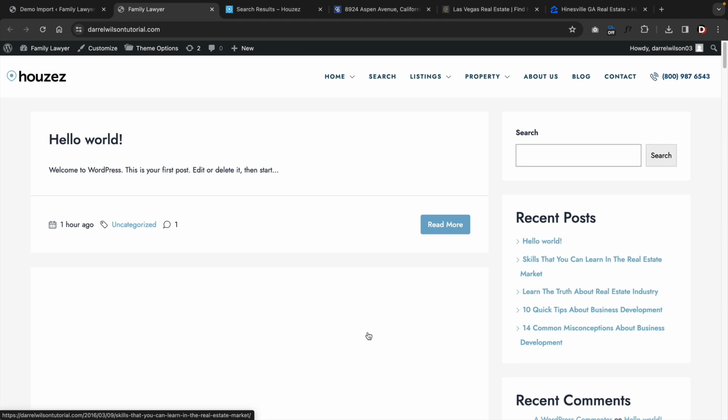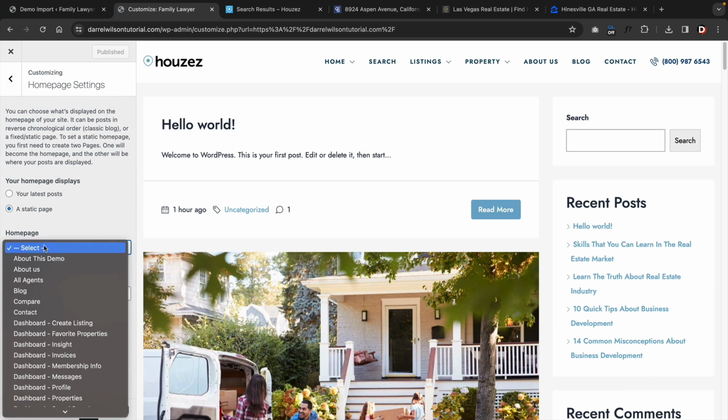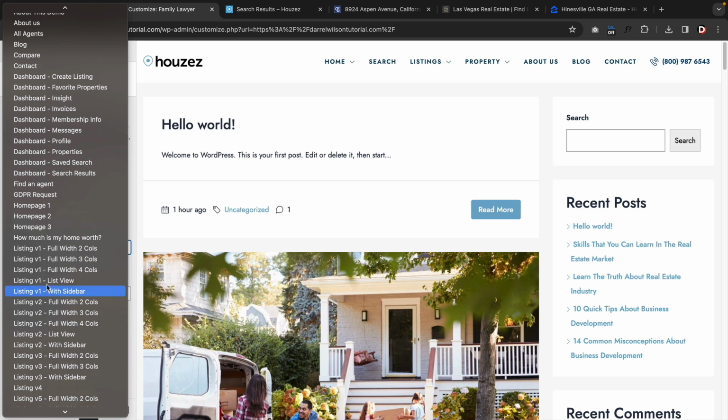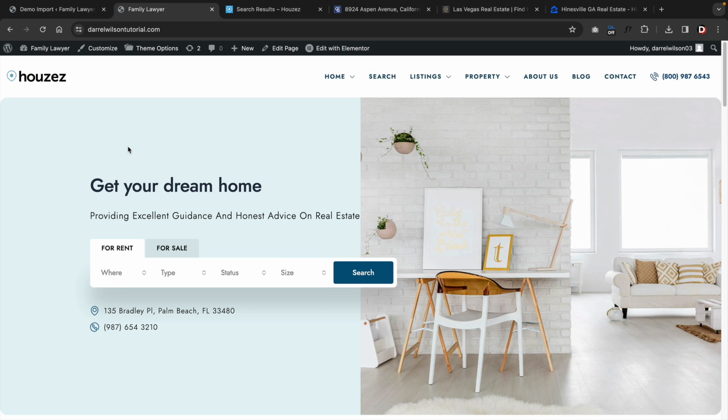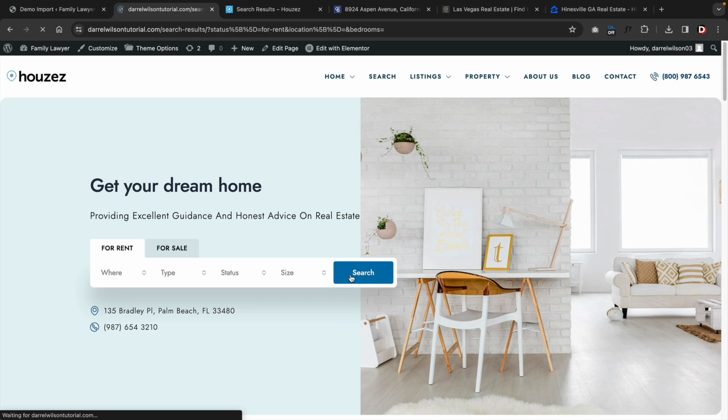Now, my first time importing the demo, it actually brought me to a post page. This is a quick fix. All you need to do is assign the home page in the website homepage section in the theme customizer. Once you do this, you'll be able to fix the home page, or you can select any home page that you'd like. So as you can tell, the landing pages look pretty nice.